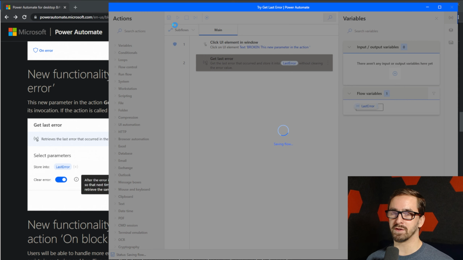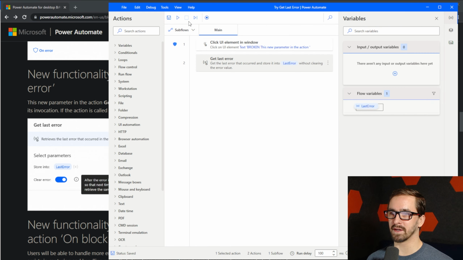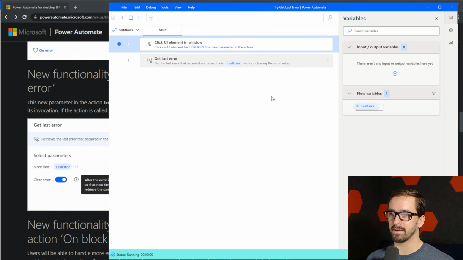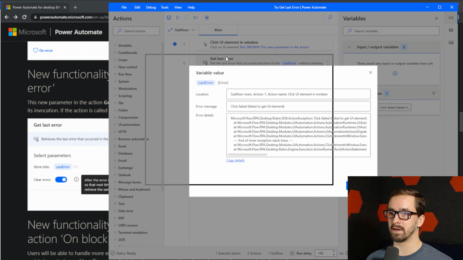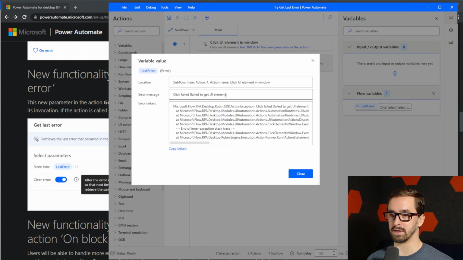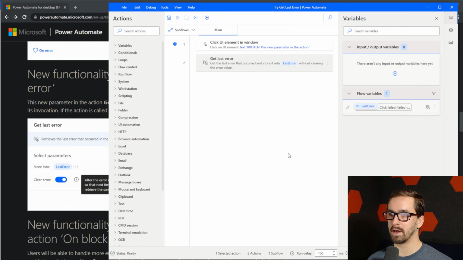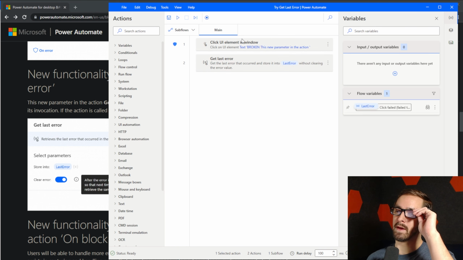You see me save over and over because I'm worried it's going to crash. It never crashes, but I'm just worried about it. So it should fail to click the element, continue, and not throw an exception. Then it should get the last error, which says, wow, it got all the error details. The error message is click failed to get UI element. And then it has what we'd call the stack trace of all of the errors that occurred when it bubbled all the way up. That looks great. This is actually easier to use than I thought.